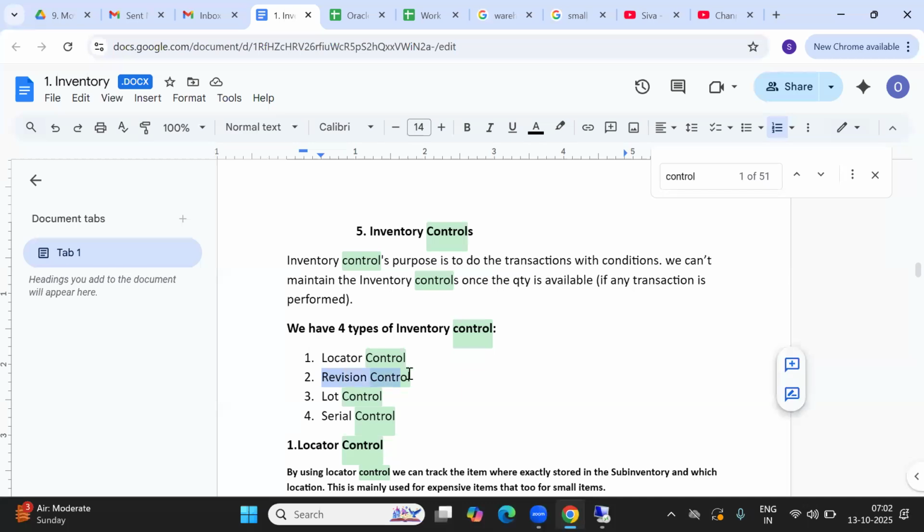Any questions on this? This is a simple, small concept. The huge concept is locator control only, because we are doing almost 8 scenarios. Organization level: predefined, dynamic entry, determined at sub-inventory level. Again at sub-inventory level it is predefined, dynamic entry, item level. Again at item level, predefined, dynamic entry. So there are 8 scenarios in locator control. But revision is simple. You just add the revisions and perform the transaction to see revision control.